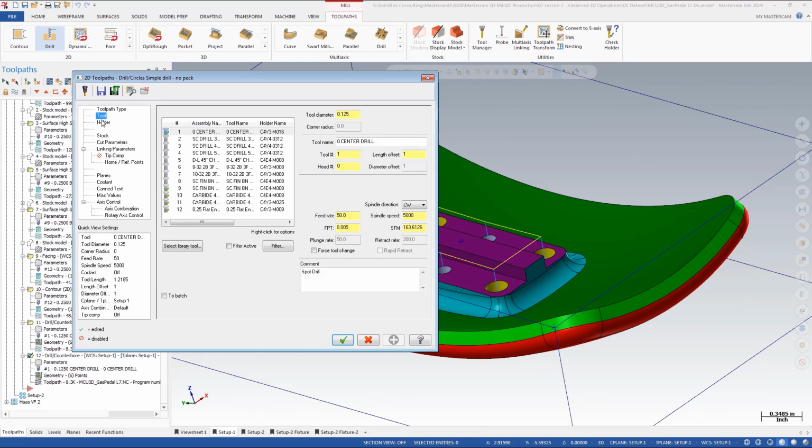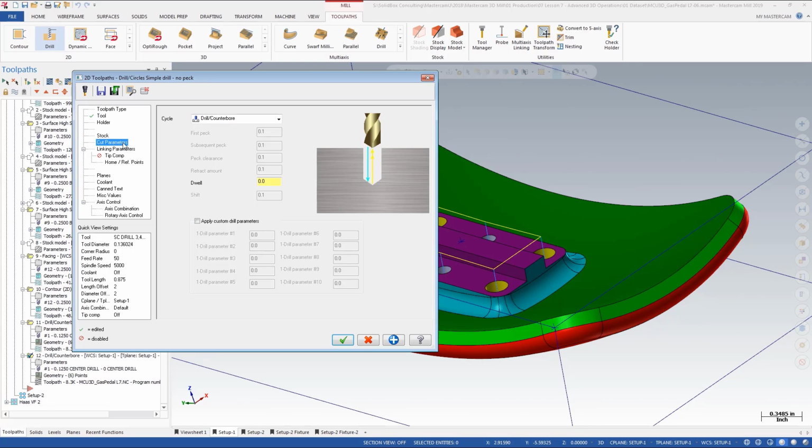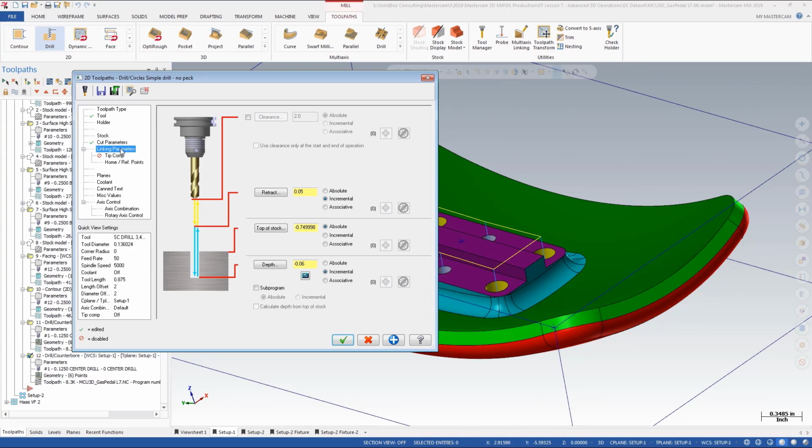We're going to start by changing the tool. We're going to be drilling a .136 hole, so we'll select tool number 2. And we want to change the comment type to 0.136 drill. Under Cut Parameters, we're going to change the type to Peck Drill, and for now we're going to leave all the default settings. Under Linking Parameters, we will need to change the depth.